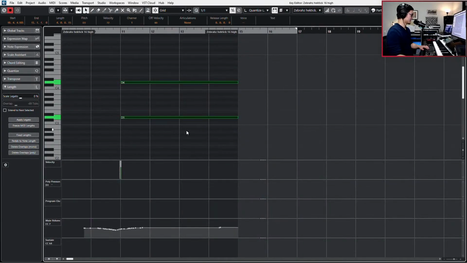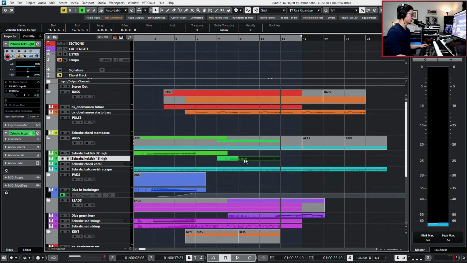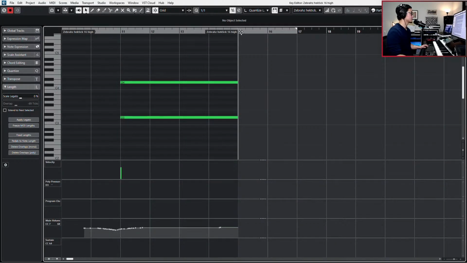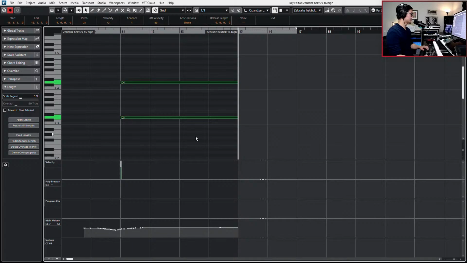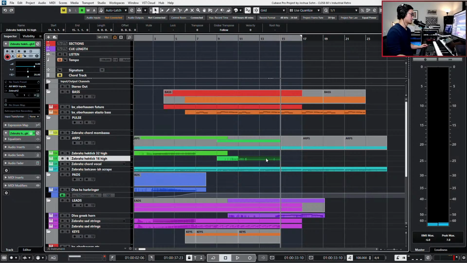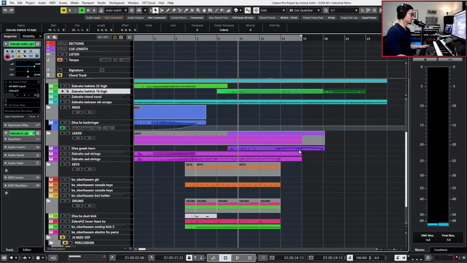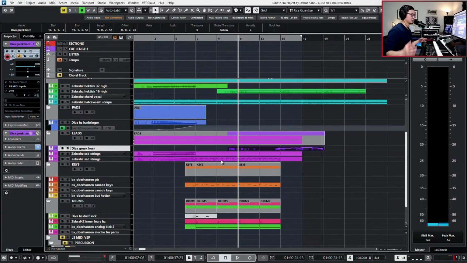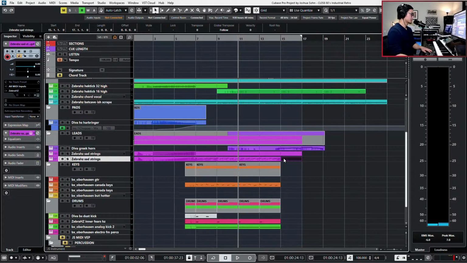Let's also make sure these are quantized. Boom. Nope. Is my soft quantize on? My bad. Okay, so let's go ahead and do that and that. And I think if we do that much, then we have some room to develop some kind of melody here at measure 15.